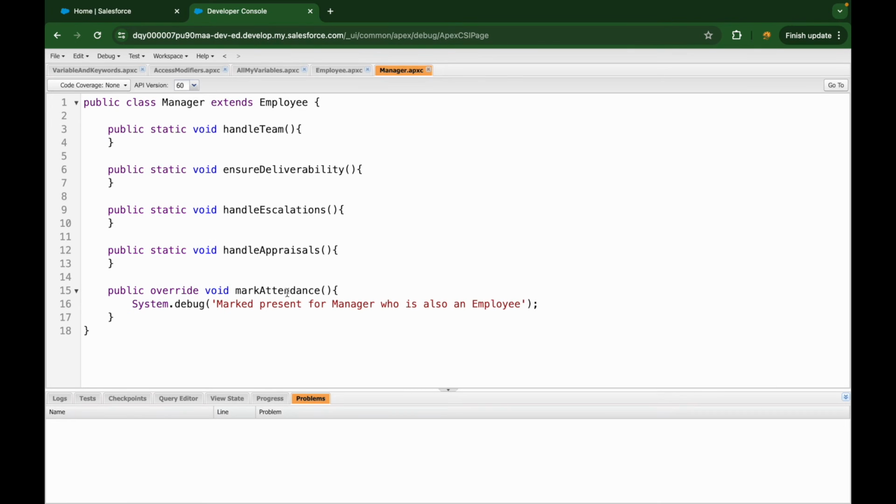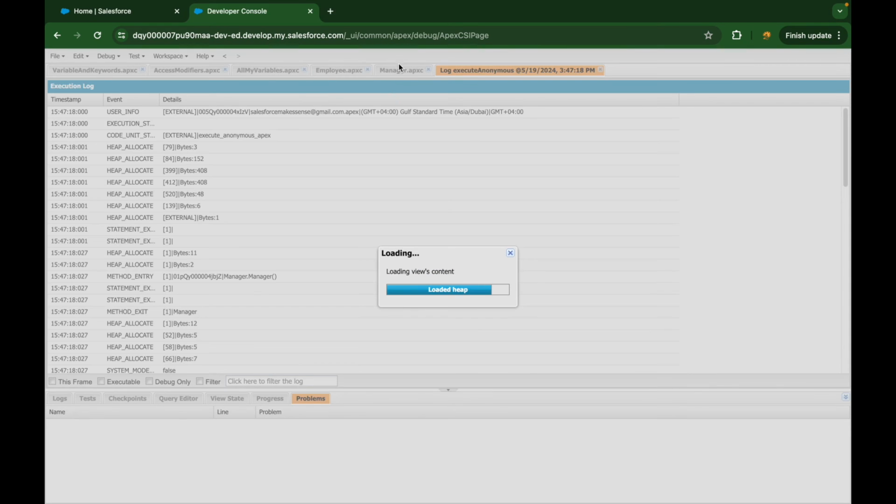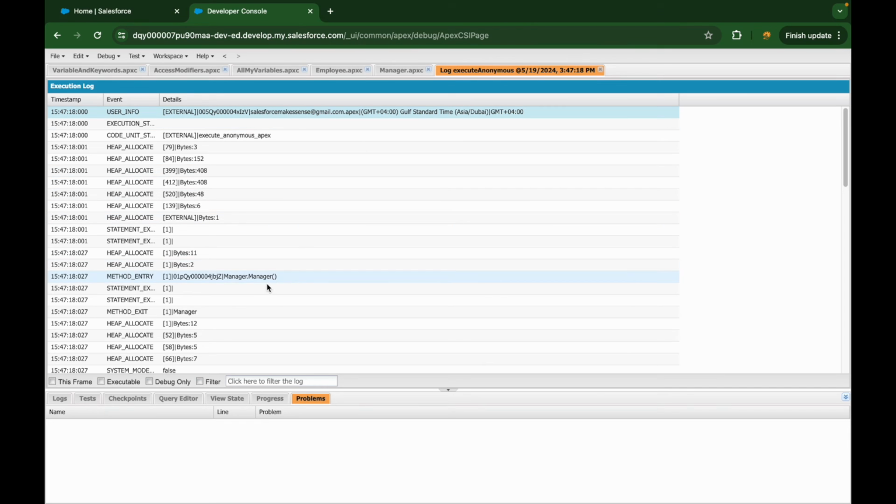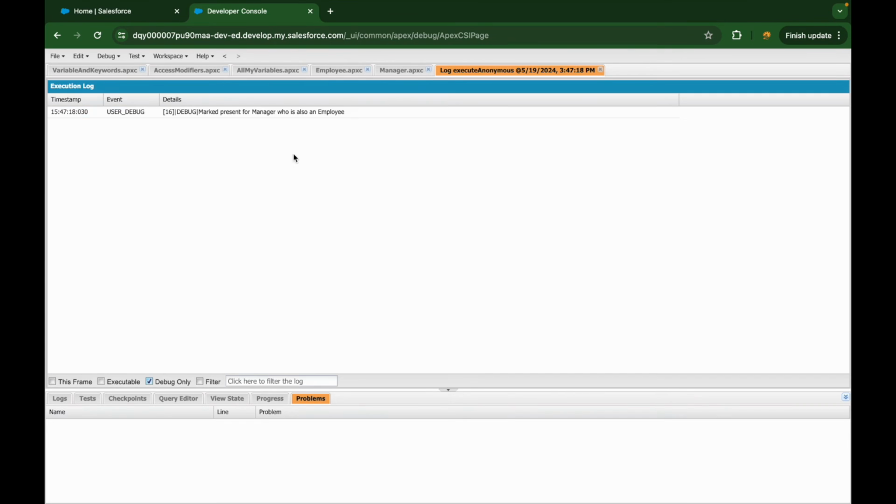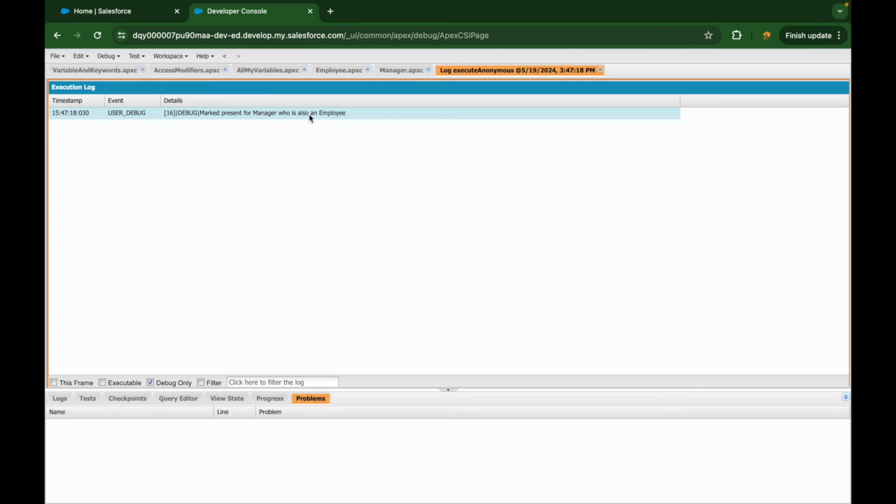So the mark attendance method has 2 different messages. But since I've overridden it and I've called it from the manager side, the debug message should tell me marked present for manager who's also an employee.